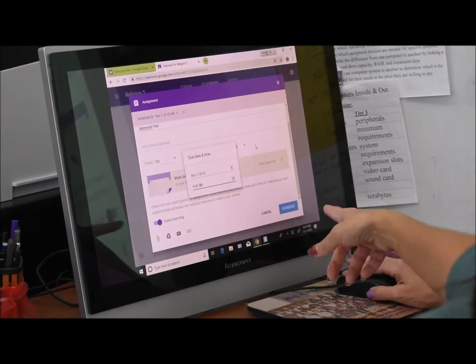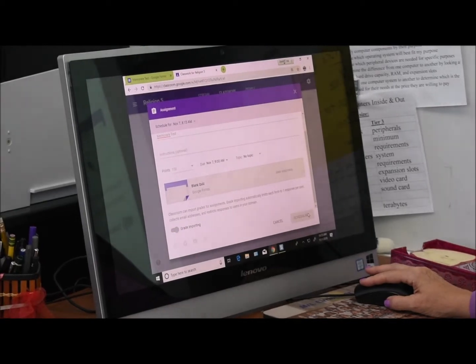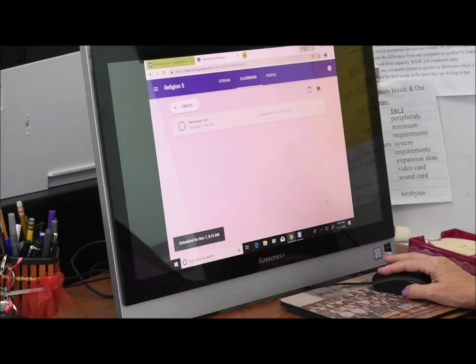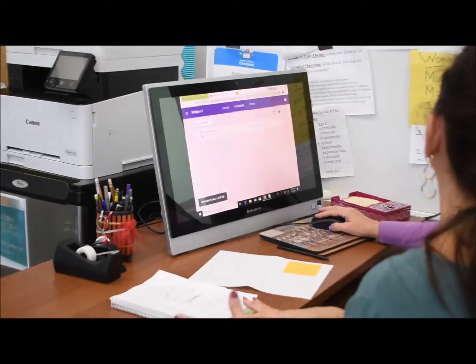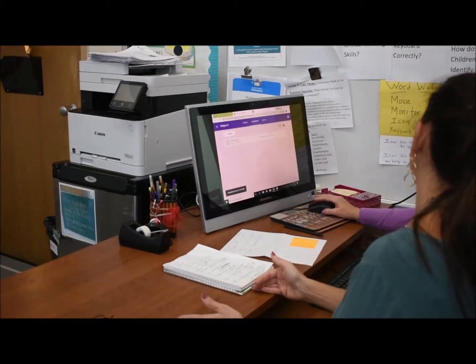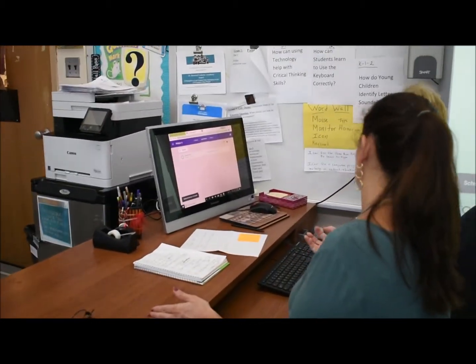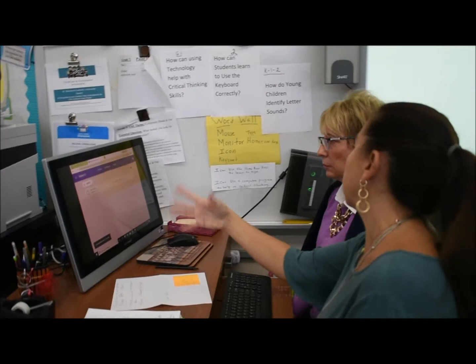Just click schedule it and it opens it up, so that we're editing it. And then it's there. Now, when I invite them into your classroom today and give them the code, they're not going to see anything.